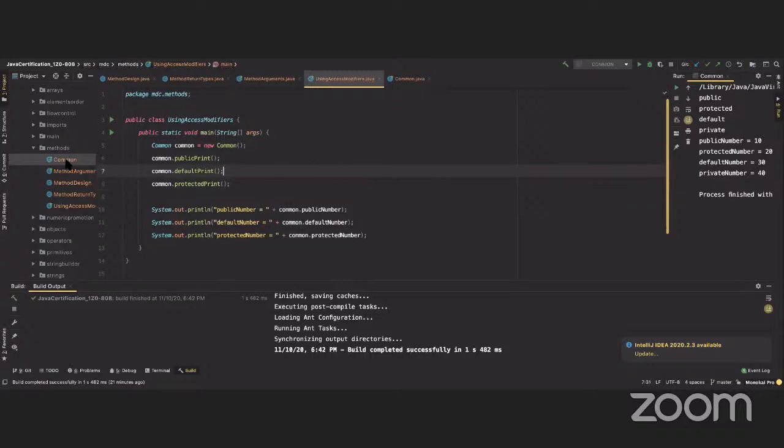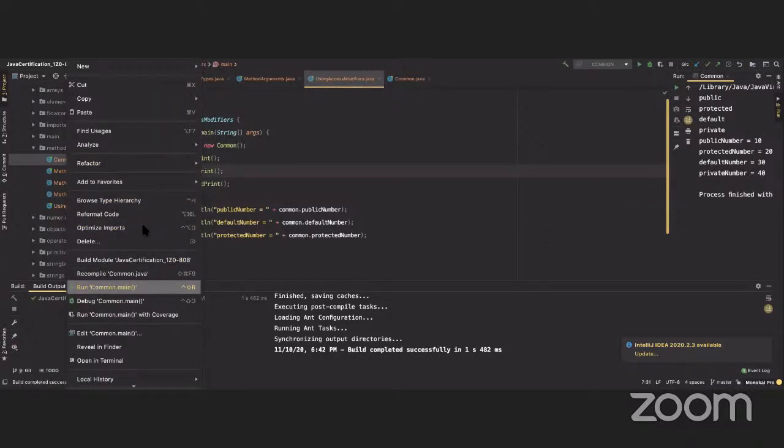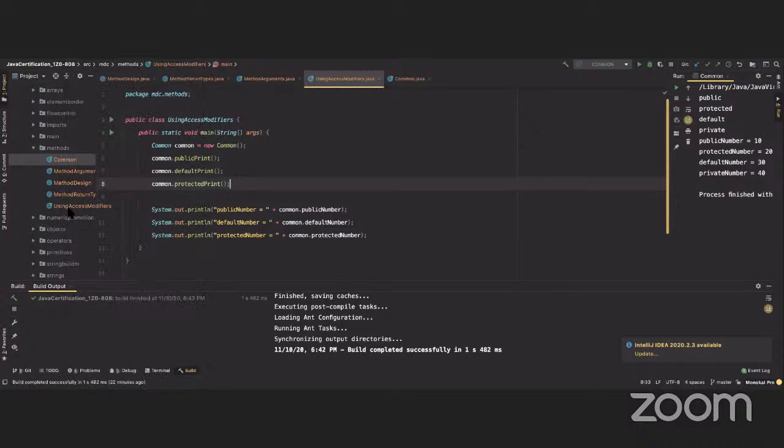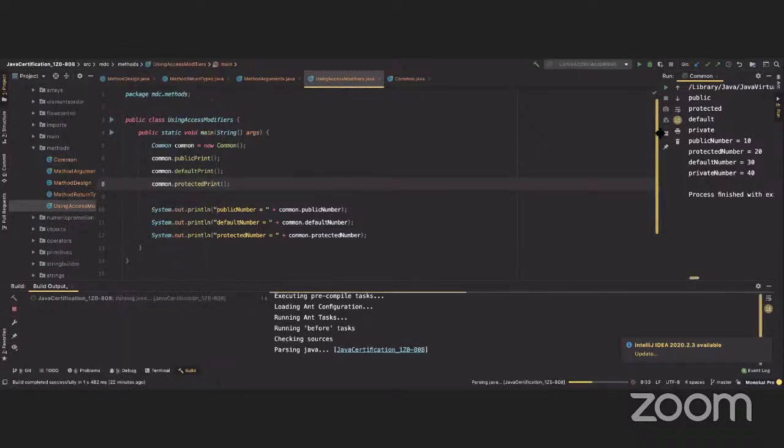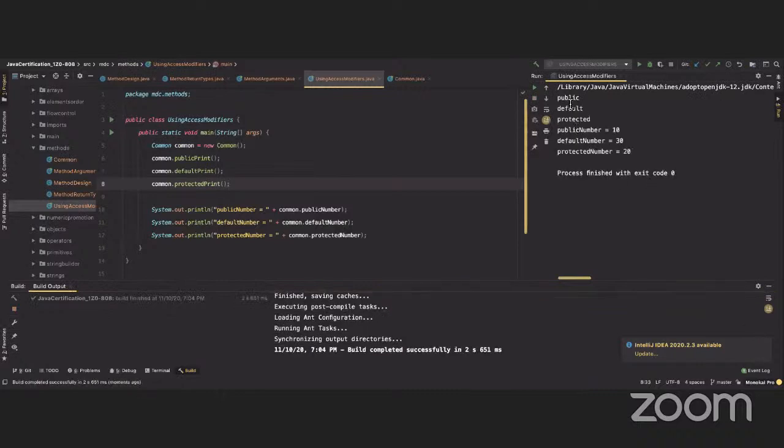Okay, so if I run this, or actually this is using method access modifiers, I can have the print here, right? So I can have all of these. Why? Because within the same package, I can print the publics, the default, and the protected.